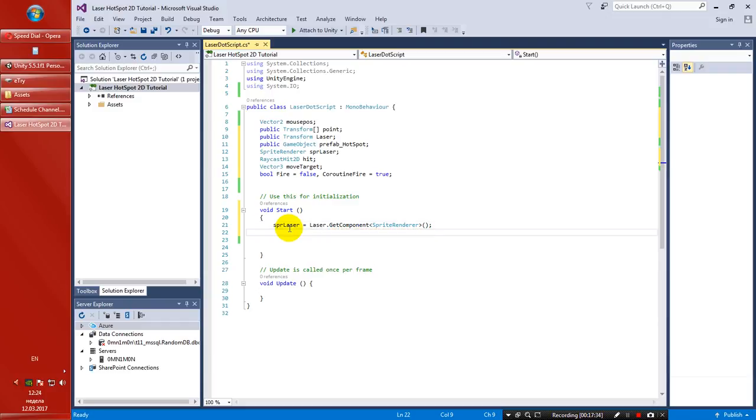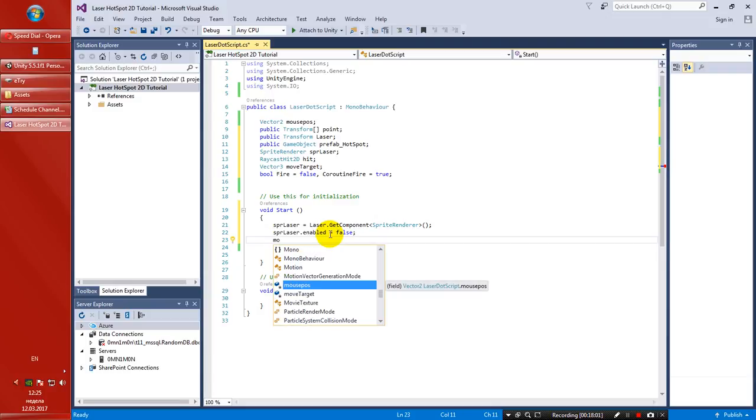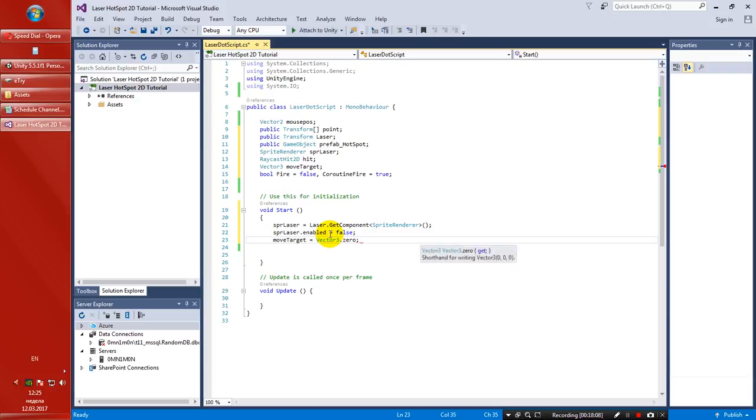And immediately, when we start, the sprite renderer should be disabled because we're starting with an unfired position. The fire is false. So when the game starts, the laser is not active. So sprite laser dot enabled equals false. And one more thing, let's initialize the move target to be equal to Vector3.zero.